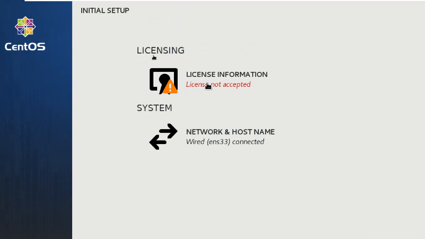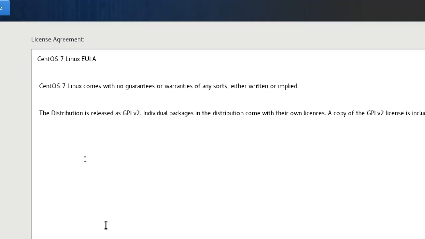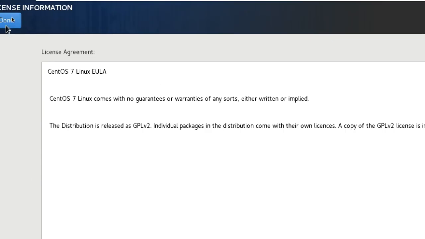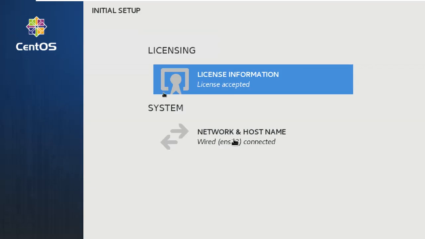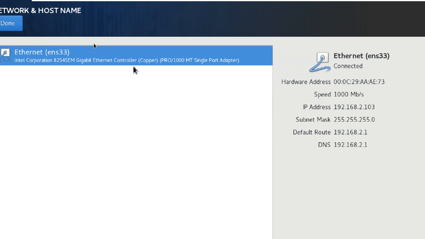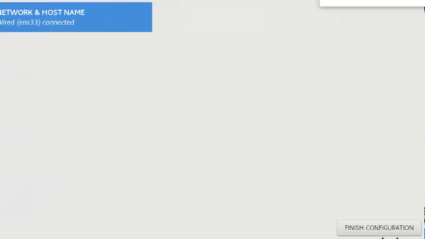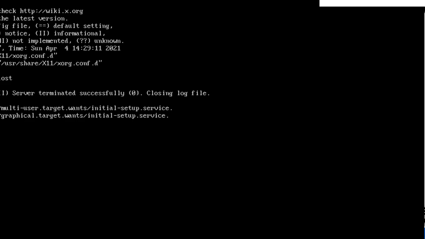License information is showing here. Click on that one. Accept. Done. That's it. Network is already connected. Host name is already given. Finish configuration.